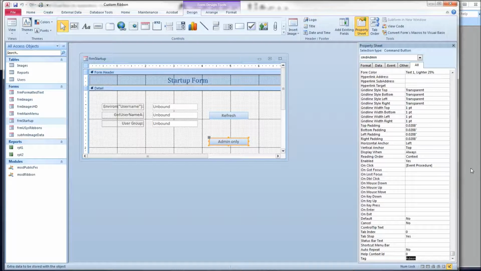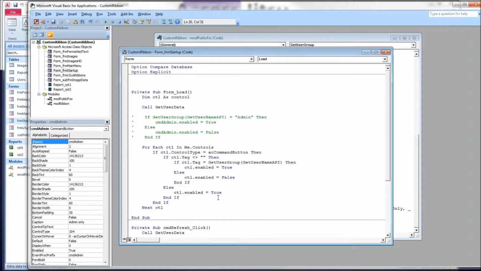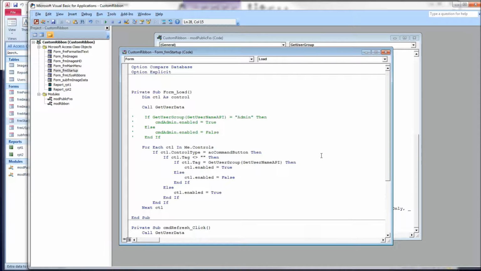What we did then in our loops was those controls that had tags were controls that had restricted access, and if the number equating to your user group was greater than or equal to the number in the tag, we would show or enable or make it visible. And if the number for your user group was lower than the tag value, then we disabled the control. That's another method.